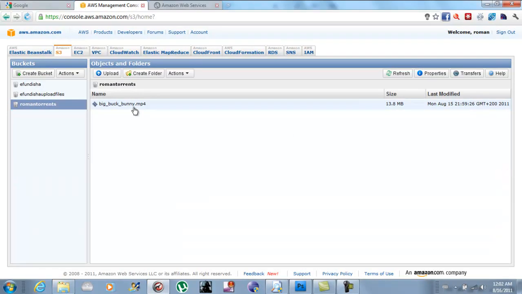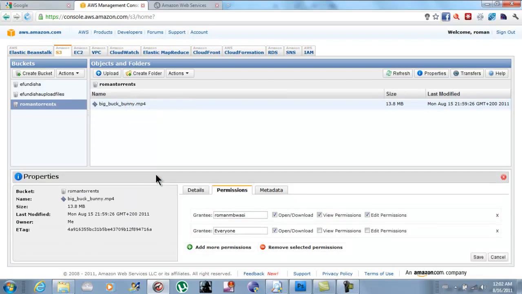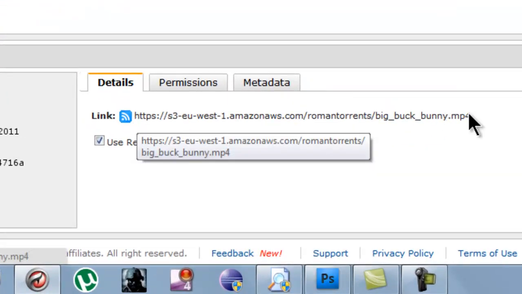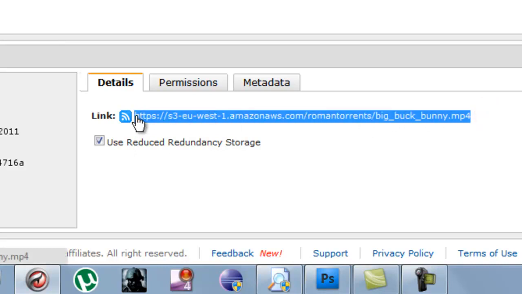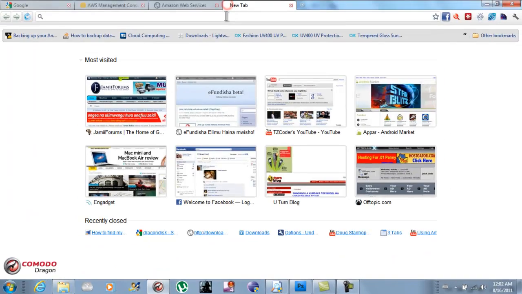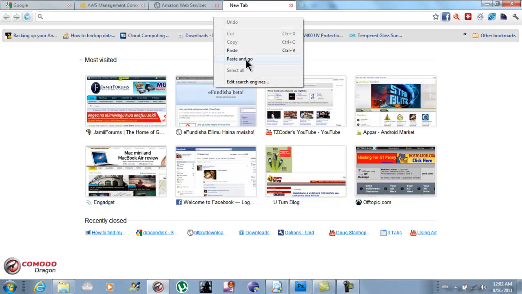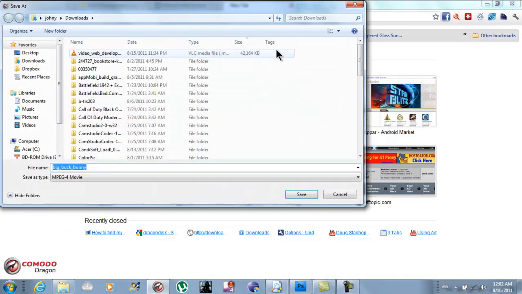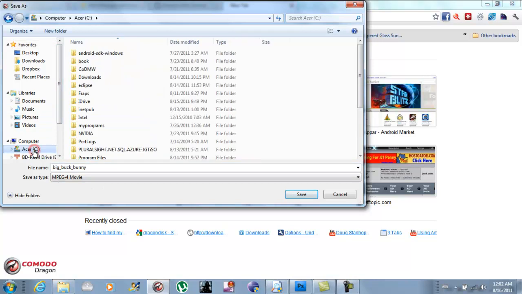Save. Close that. Now, what you want to do now is right click the file, properties, and then find the link. This link is the URL of the website, so anyone with this link can start downloading your file immediately. So let's just try that. Open the browser, paste and go. And you'll see that my browser is prompting me to start downloading this file.